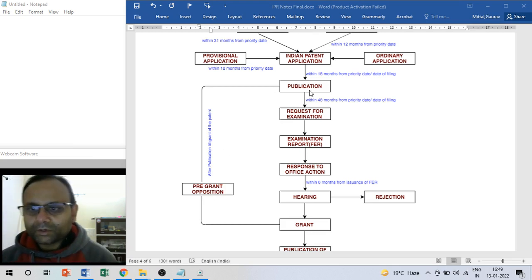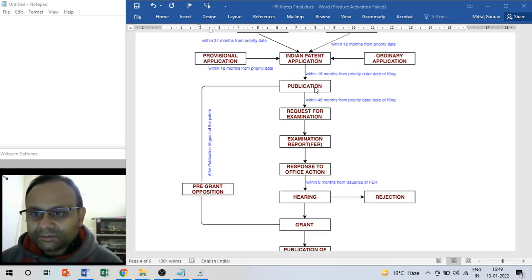Okay, so after publication, then within 48 months from the priority date or the date of filing, you have to ask the patent office for examination. So that is RFE, request for examination. So up to this point they were not examining. Your application is there, and they will also get any pre-grant opposition, but they have not examined it. So then there is request for examination, and they will take some time, maybe a month or two, and they will give the first examination report, FER.